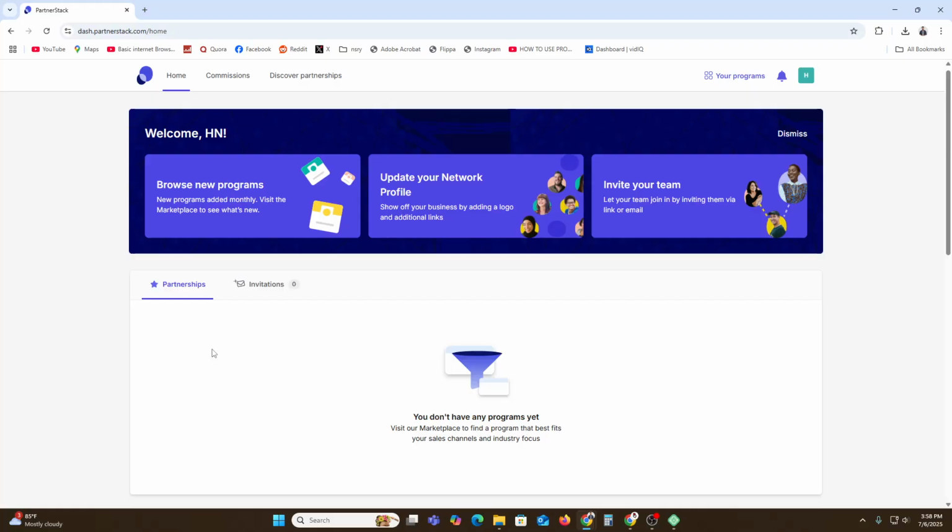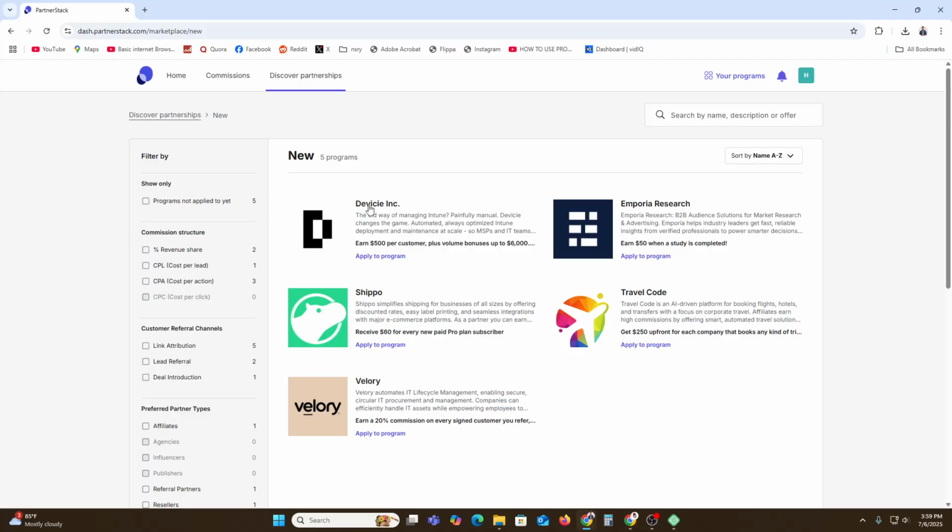So let's find programs to promote. Let's say you are an affiliate. Once you're logged in, you will see the marketplace. This is where you can browse hundreds of companies looking for partners to promote their products or services. Use the search bar to find programs in your niche, for example SaaS tools, marketing software, or e-commerce apps. Just click over here, browse new programs, and here this is the store you are looking for. These are the programs that are now available, so you can earn 20% commission on every signed customer you refer. Here you just need to click on a program to see the company's commission rates, payments, terms, and program rules.